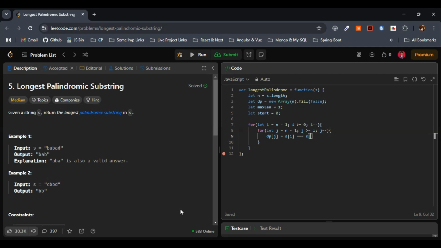We will compare s of i with s of j, and also one more condition: j minus i is less than 2 or dp of j minus 1. We are checking for the single character as well, and we are checking with j for the next character as well. So we'll be writing this in the form of this.